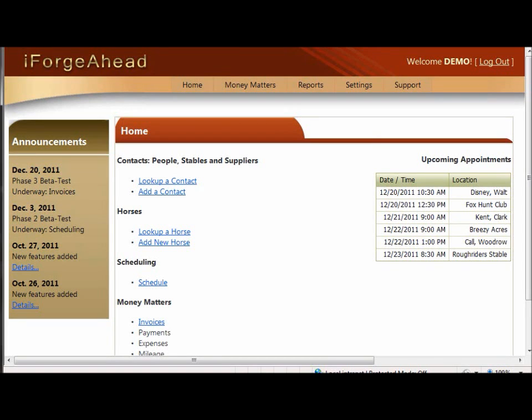In this tutorial, we'll be looking at settings related to the invoicing module of iForgeAhead. This is an area you'll want to look into before you begin invoicing, and of course you can come back to it at any time and make changes as necessary.